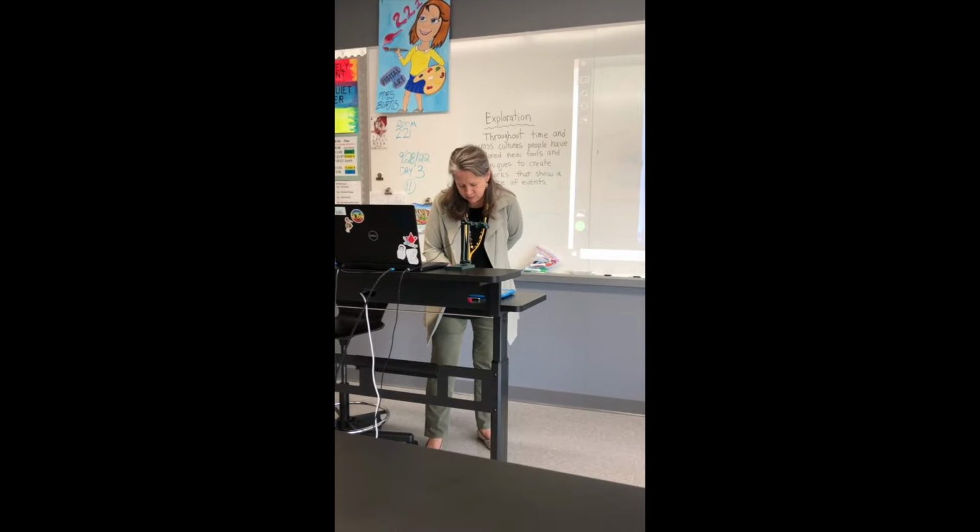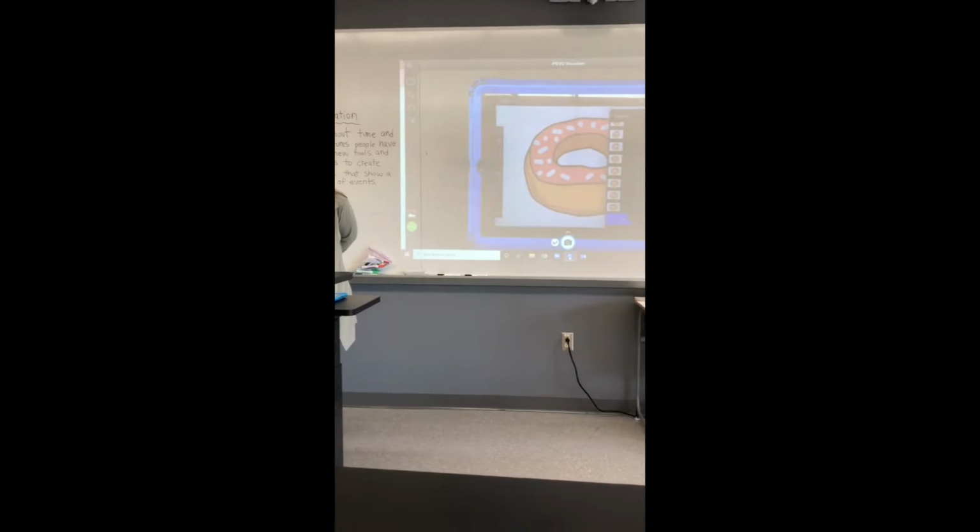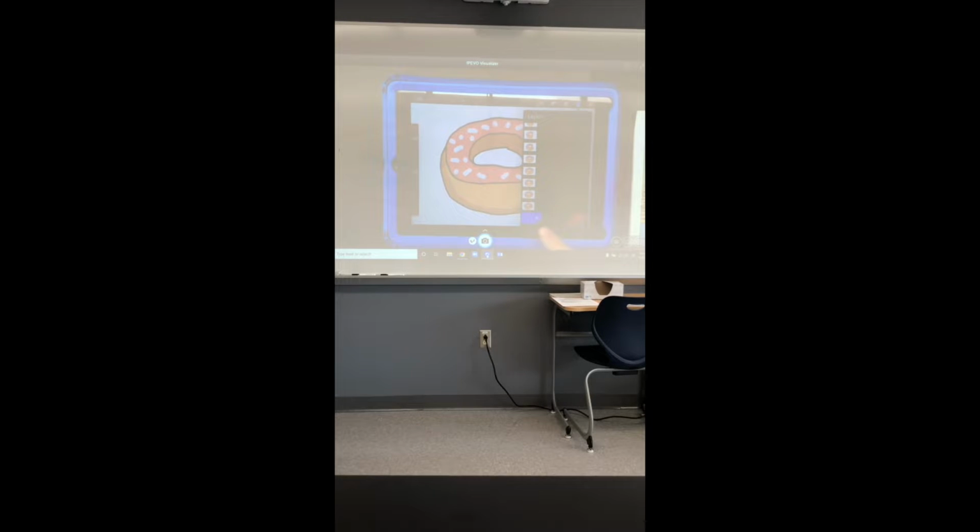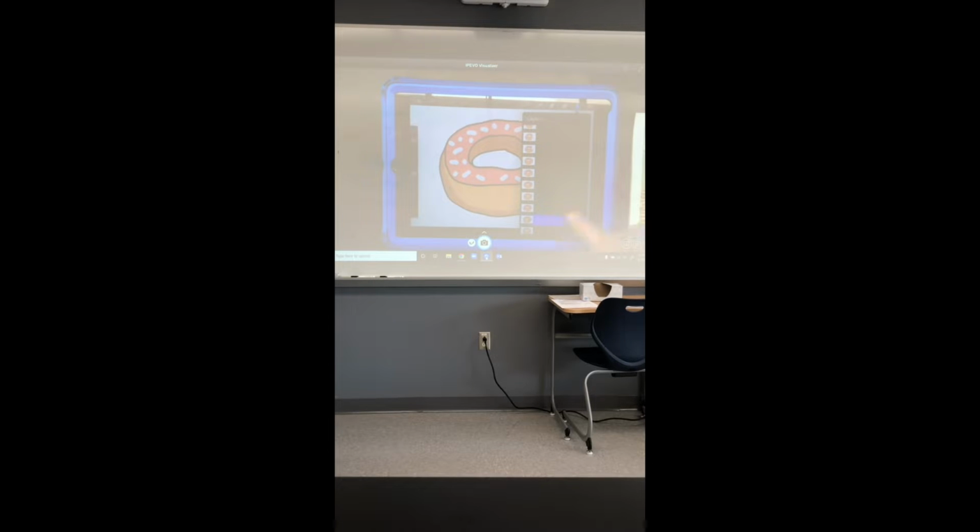So if I needed to duplicate this layer, I would swipe to the left, and then you see there's some options there, and I would choose duplicate. I would turn off the layer. Well, let's not get ahead of ourselves. So that's how you would duplicate a layer.